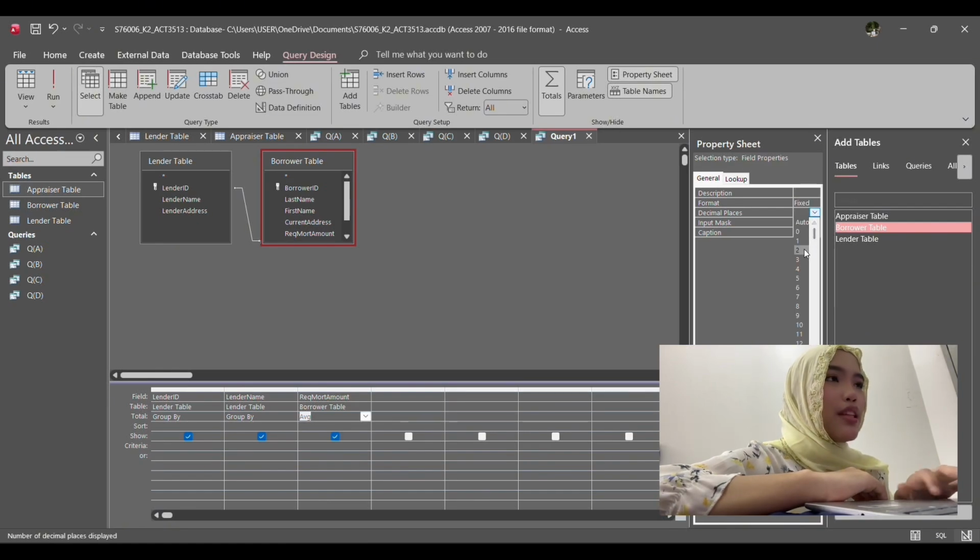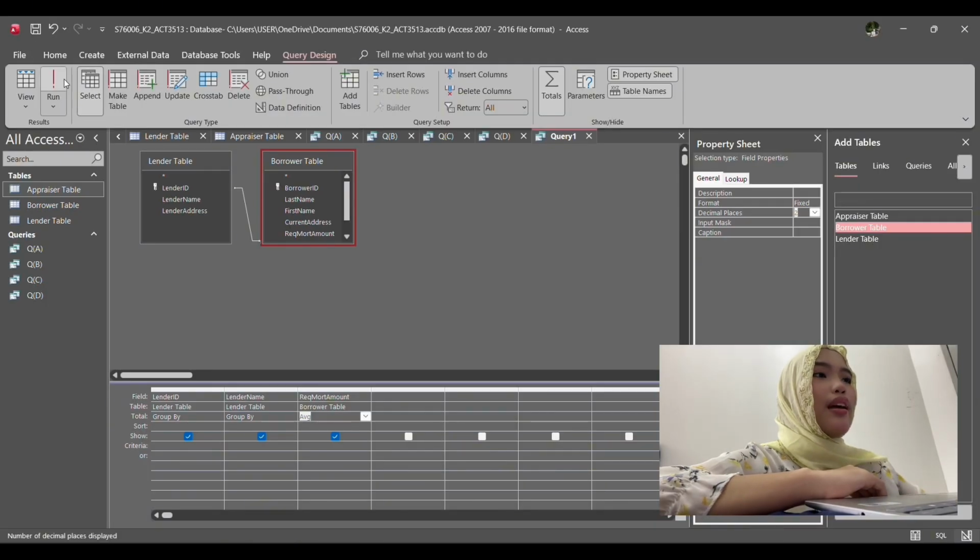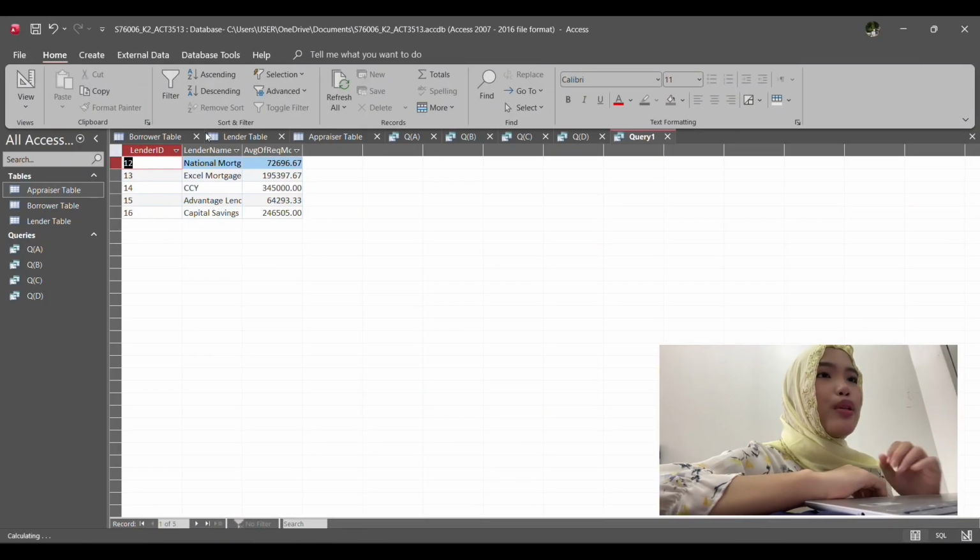Lastly, go to the property sheet and set the decimal places to 2. Then run the query and the output shows lender IDs 14, 16, 30, 12, and 15.